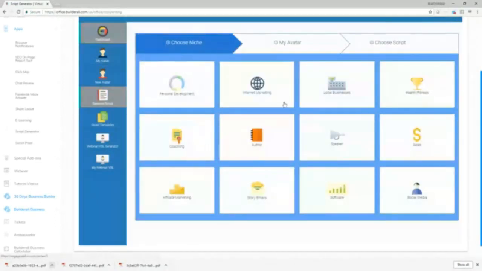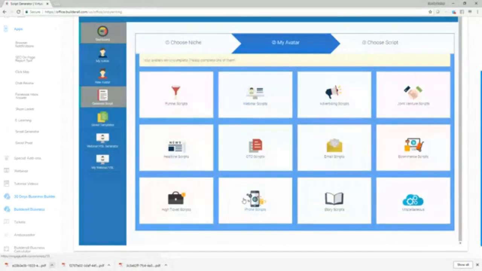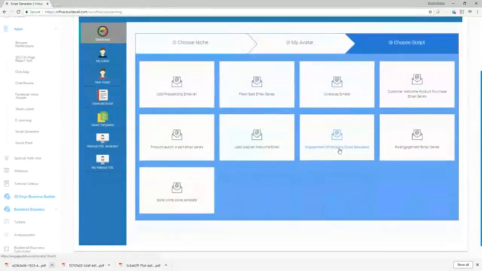We're going to go to internet marketing again. For this one, let's say we want email scripts. Let's do a follow-up email, for example. Okay, product launch four-part series. Say you created a funnel or something like that you're interested in advertising, you can always go here. So you click here.